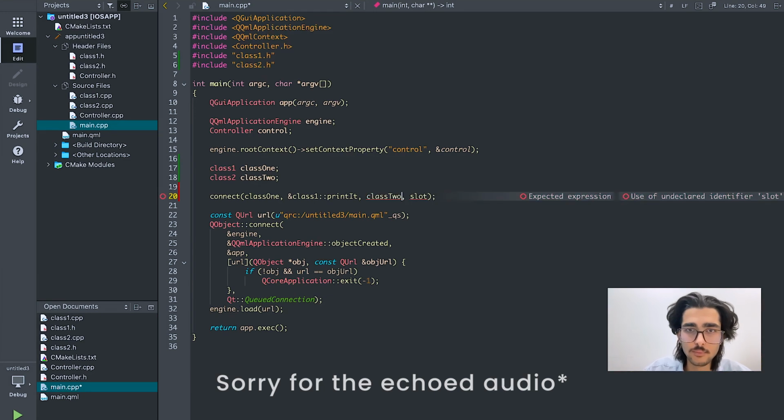Sorry, yes, slot 1. So our receiver is class 2, and I want to run the print function, or the print slot, which is part of class 2. Print.